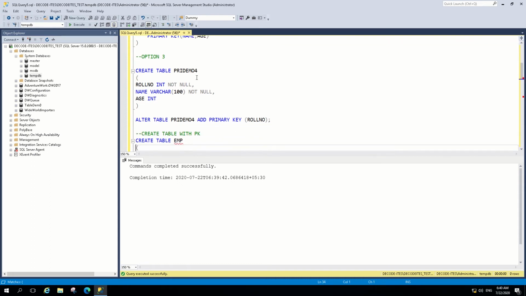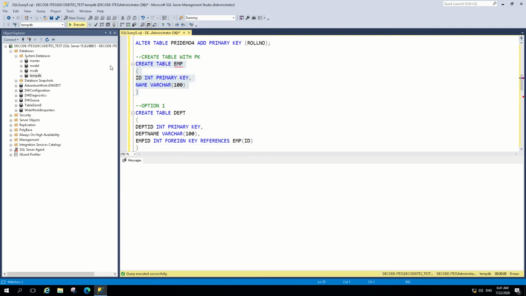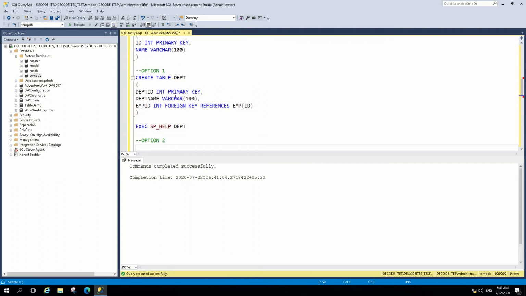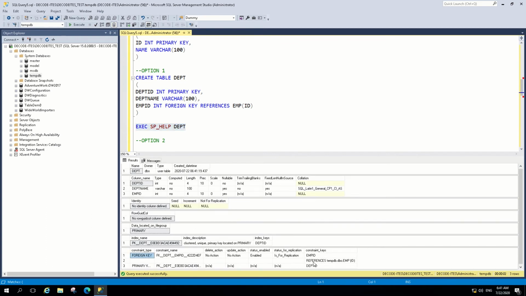Next, we will create a foreign key. For foreign key, first we will create one table with a primary key to refer to as a foreign key. Now we have a table department, and in the employee ID column in the department table we are saying foreign key reference parent table and parent table column. When we execute it, it will create a table department with the foreign key. You can check it using help against this table. You can see the foreign key is created against the EMP table and ID column.